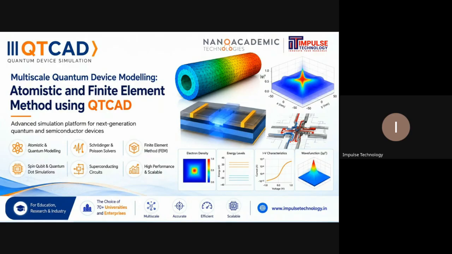You can find electric potential, electron density, wave function. You can do energy levels, quantum confinement, and you can solve the Poisson equation and Schrödinger equation through the QTCAD software. You can predict qubit performance also, like energy levels, valley splitting, tunnel coupling, exchange interaction, charge stability diagram, and Rabi oscillation also. Apart from that, you can do superconducting circuits also. You can optimize the device design also, like gate geometry, material selection, oxide thickness, gate voltage, and device dimensions also.